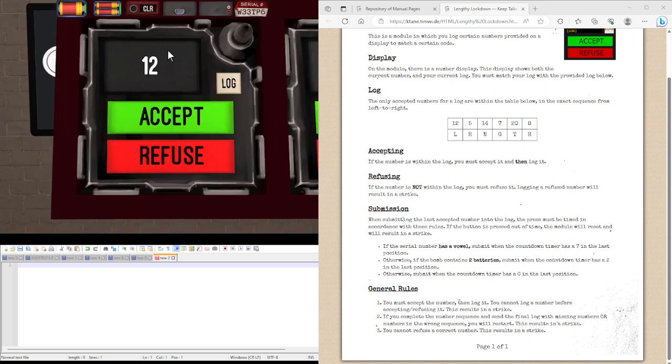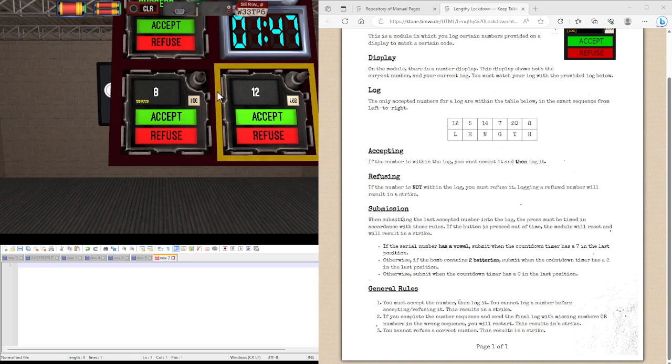So let's do that again, but more quickly. So we're looking for 12, 5, 14, 7, 20. And since the edgework didn't change, we'll be submitting on 0 again.